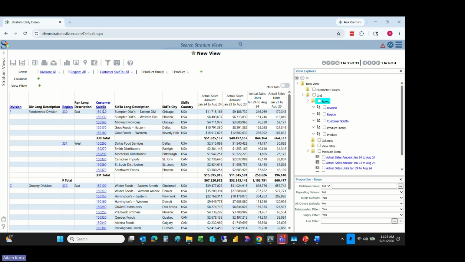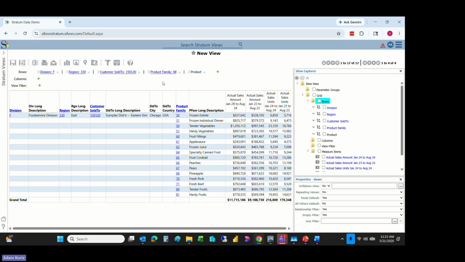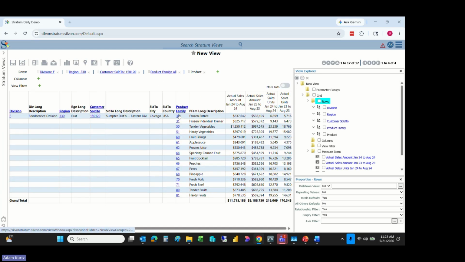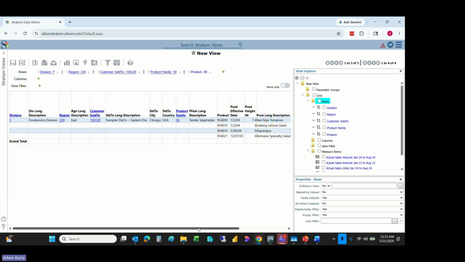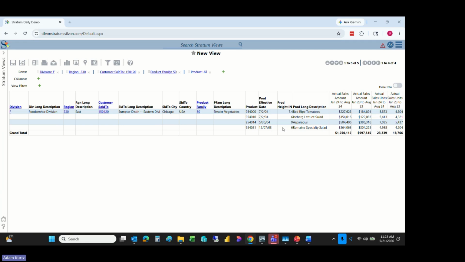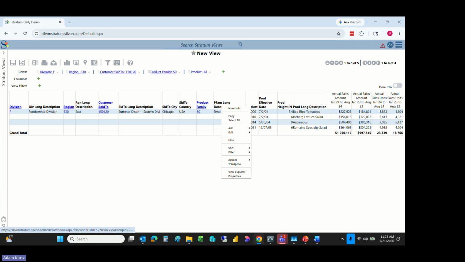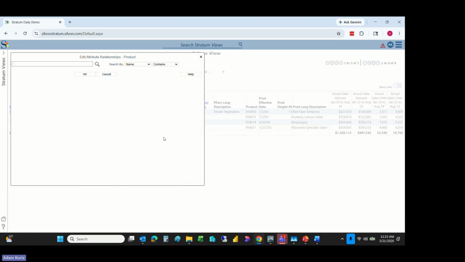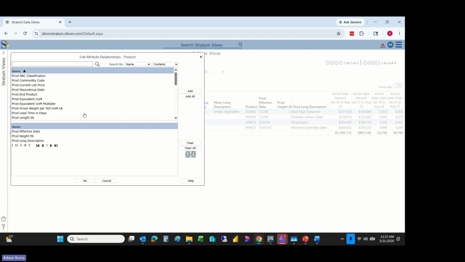And as I drill in on certain customer sold tos, and I go down to my product family, and then finally on down to product for one of my bigger, like tender vegetables, which has quite a bit of data associated to it. As you can see, the product itself also has attributes as well. So you want to make sure that you include certain product attribute information as well. So again, you can play the same game here, add in some attributes. And there's, as you can see, a lot of them.